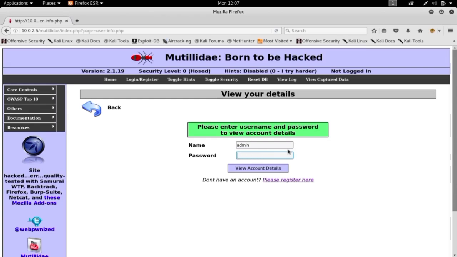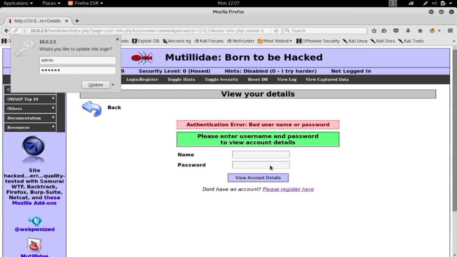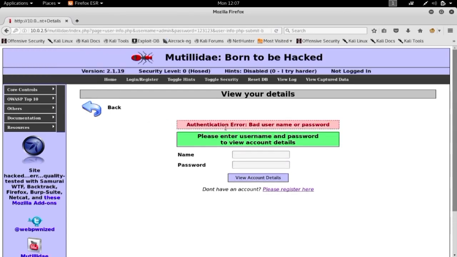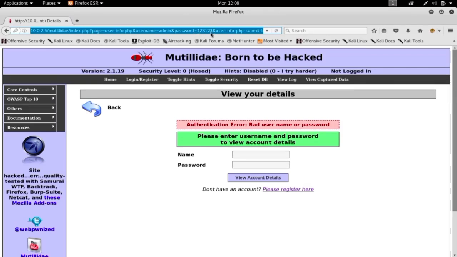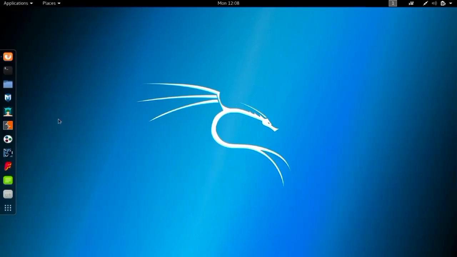Now let me show you what happens when we use a tool. Suppose that I don't know the admin password and I give a random password, 123123, and of course it will give me an authentication error. Now if you copy all this link from here, we can use it in our SQL map tool in order to find out about the vulnerabilities that we can use.